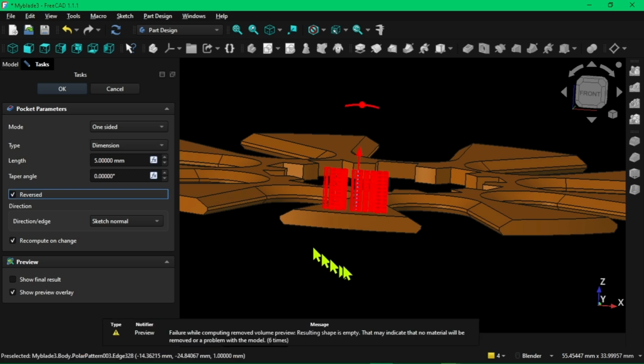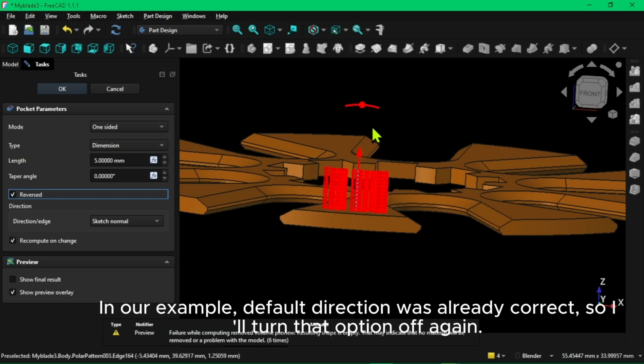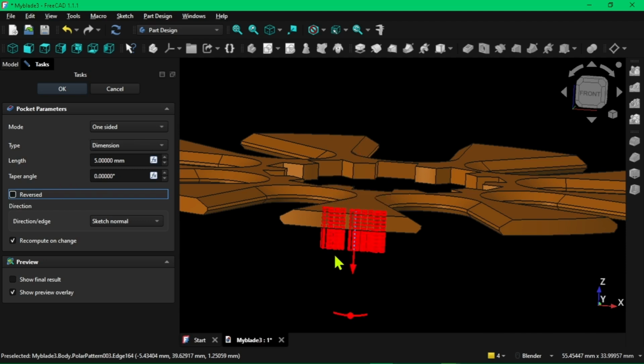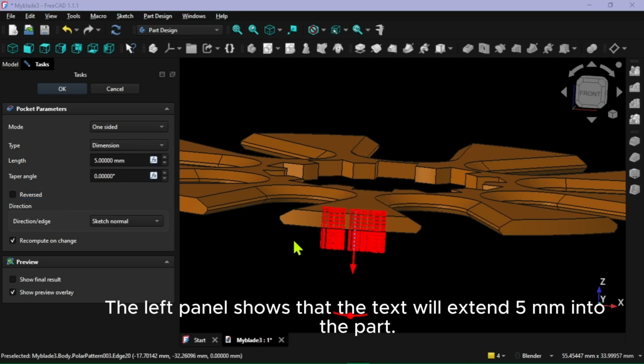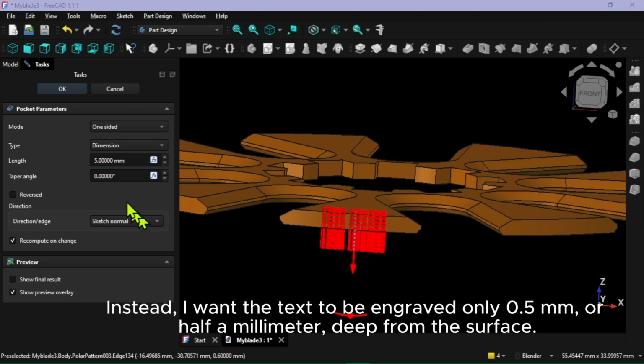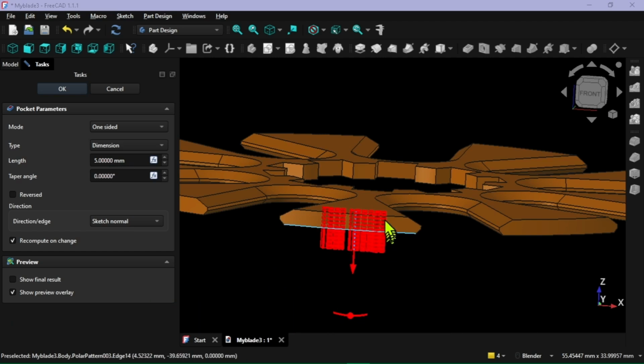That's it. In our example, the default direction was already correct, so I'll turn that option off again. The left panel shows that the text will extend 5 mm into the part. Since my part is only 2 mm thick, setting it to 5 mm means the text will cut completely through it. Instead, I want the text to be engraved only 0.5 mm, or half a millimeter, deep from the surface.